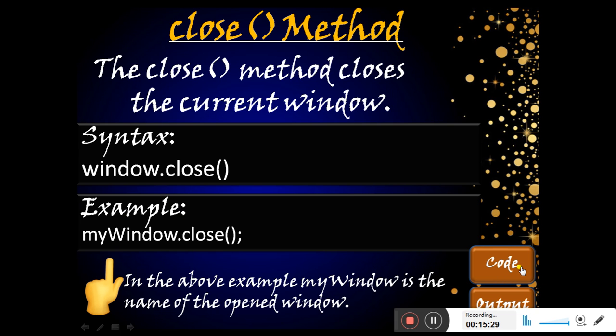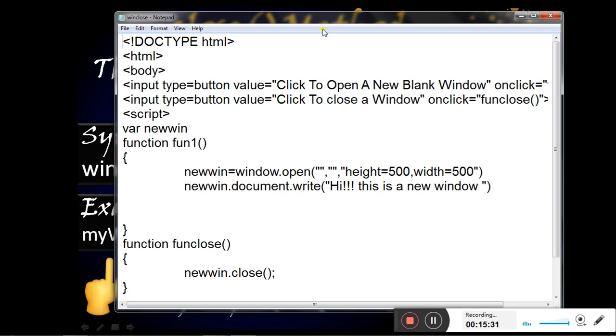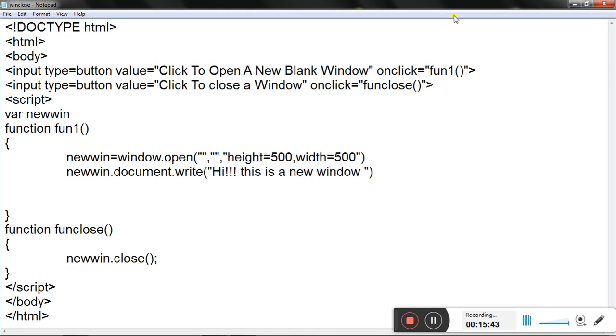Now see the example. Right, I have created two buttons. On clicking the first button, I am going to open a new blank window, and on clicking the other button, I am going to close the window. So there are two functions which have been called. See, onclick, right, I have called fun1 on clicking button 1, and I have called funClose on clicking button 2. So there are two buttons. Okay, and this is the first function where newWin is the global variable.